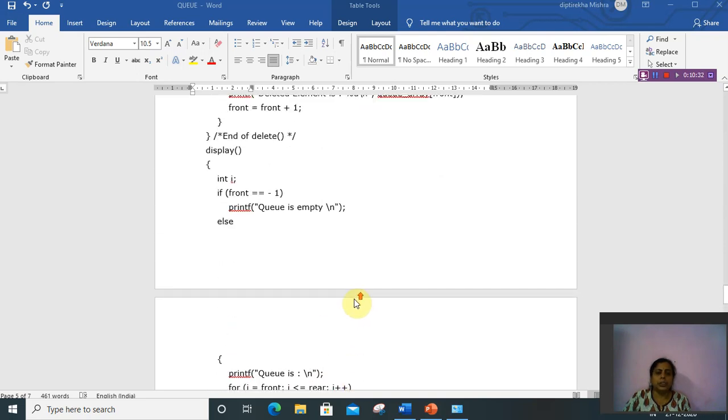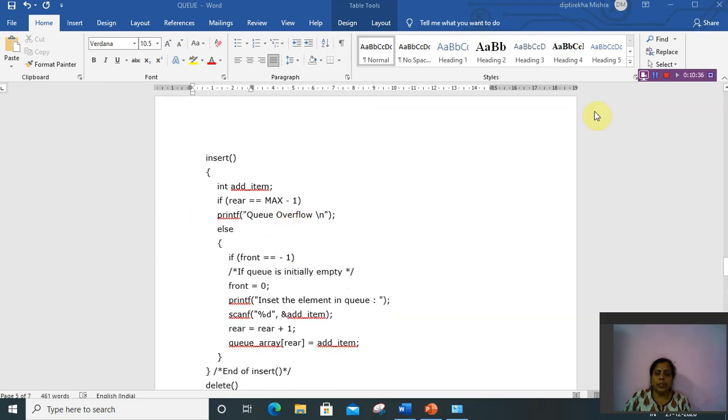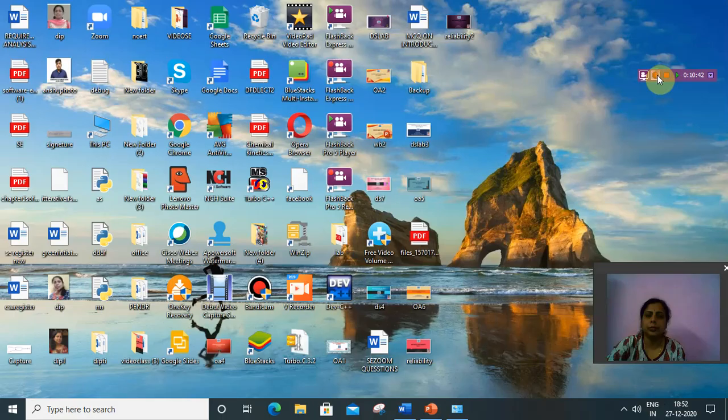So this is the program for inserting and deleting elements in the queue. So let's run this program in C. So let's start C.